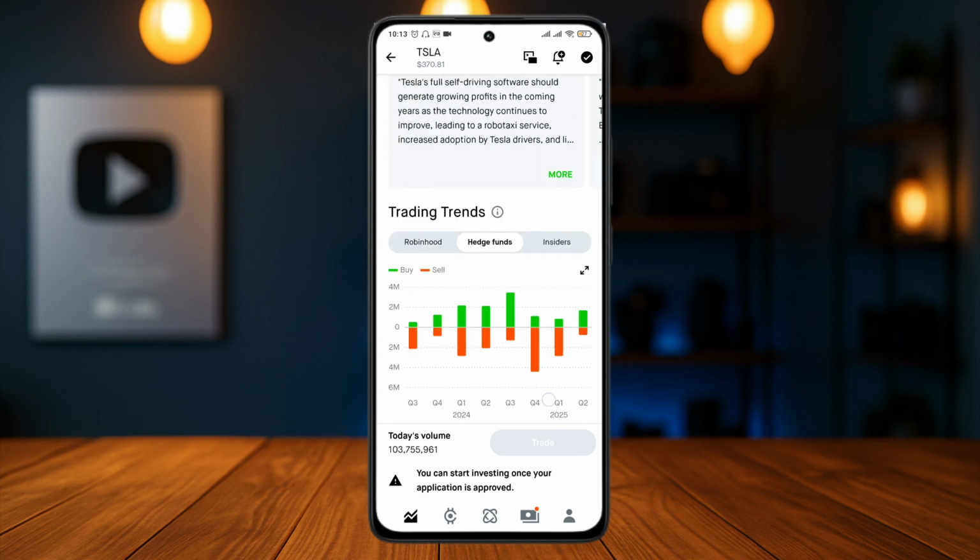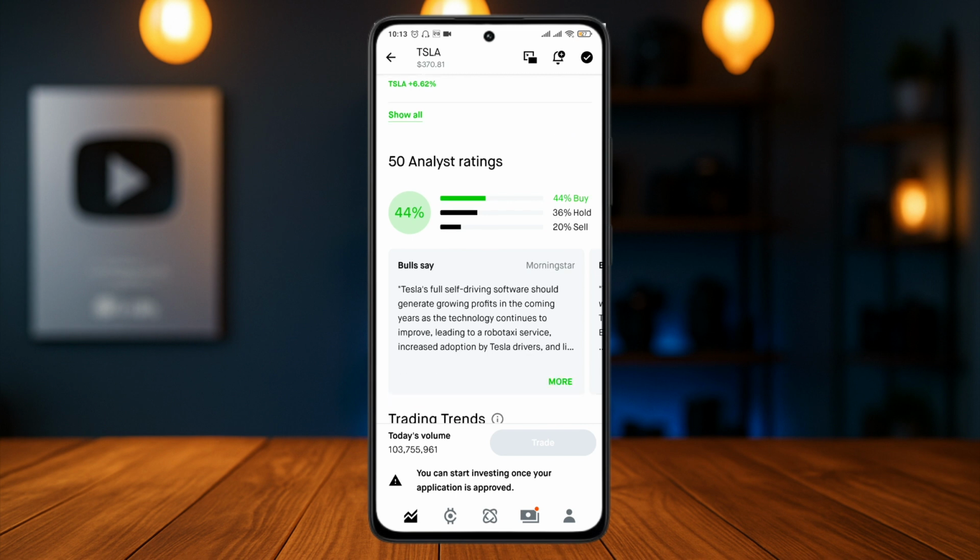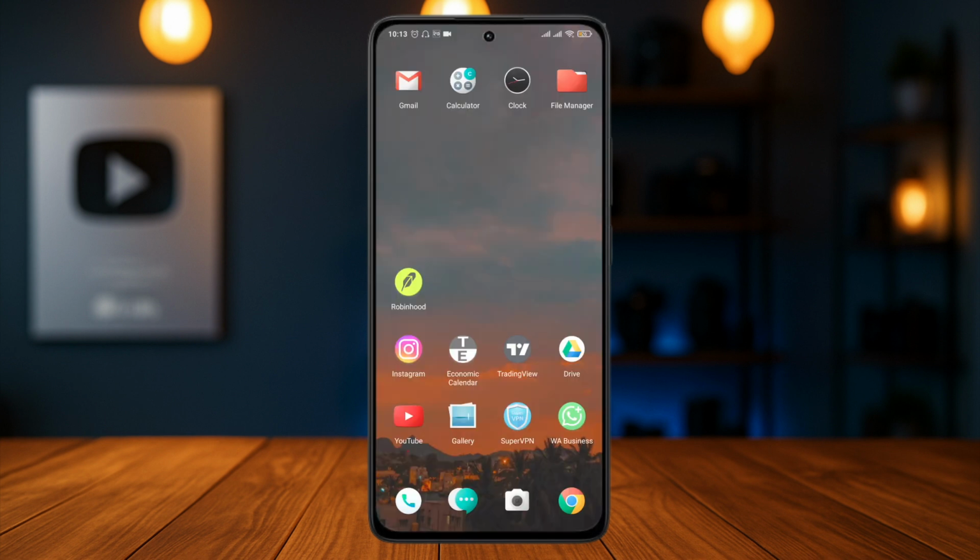Also, if you head back, there is a section called analyst ratings, which are the ratings of analysts which say what they are doing or thinking about doing to this particular stock. So that's the way that you watch market trends inside of Robinhood.